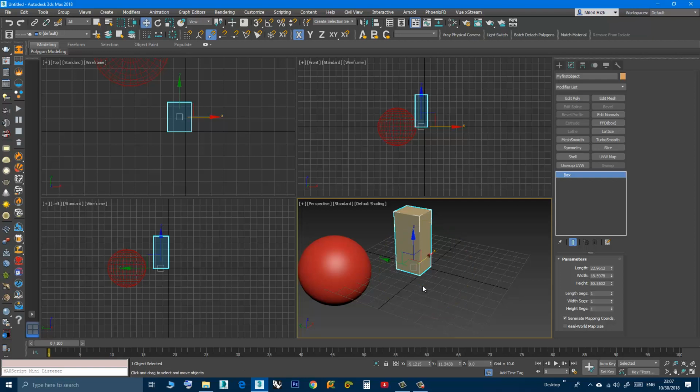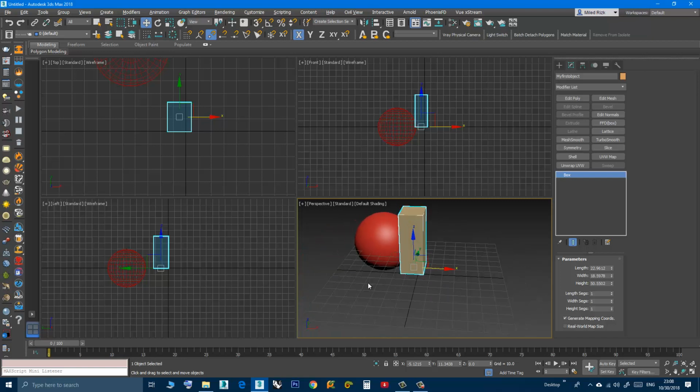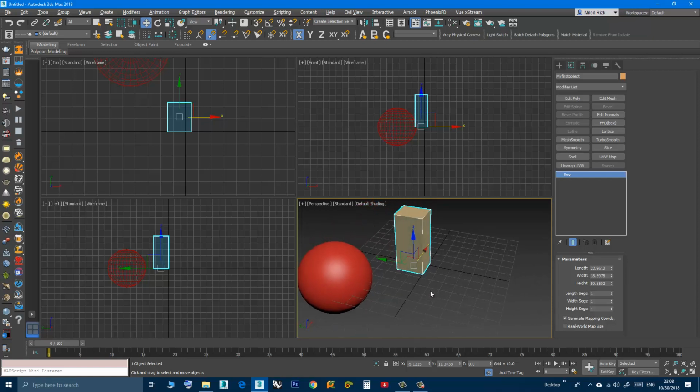Now, there is another way to do this. Click on the Alt button on the keyboard, and while you are pressing the Alt, press the middle mouse button, the wheel button, and with the wheel button pressed, start moving your mouse. Remember, you should keep your Alt key pressed while you are clicking the middle mouse button and moving your mouse around.